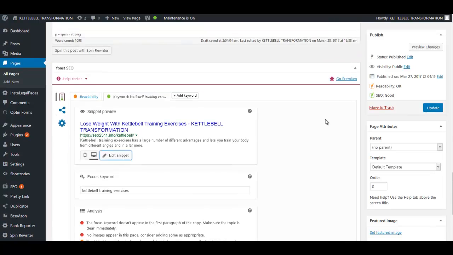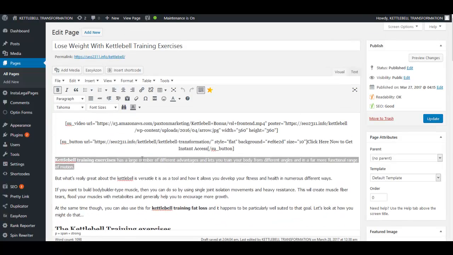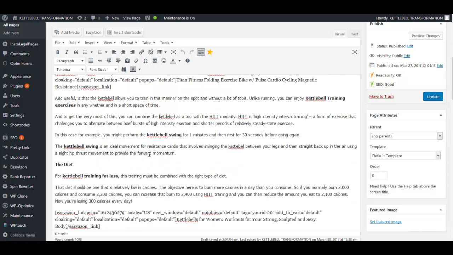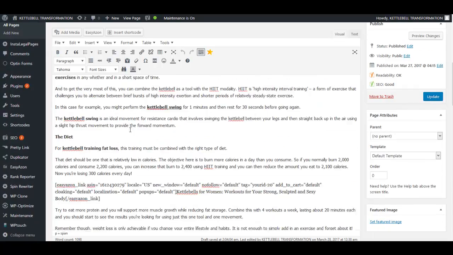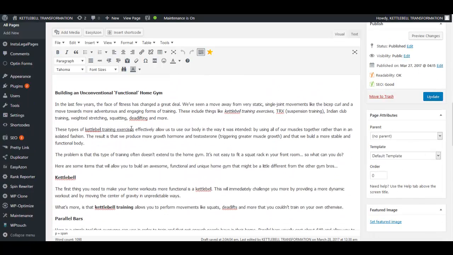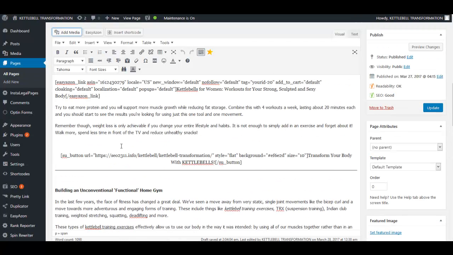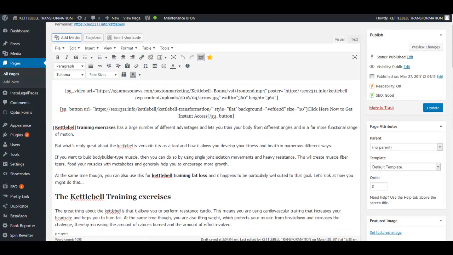Now another thing we can do is add an image. When you're adding an image, you want to make sure that you SEO the image. So let's go through and do that. Let's scroll down here. You can put an image anywhere, and I'm going to put it here. So let's add media. First, let's do this real quick. Like I said, our main keyword is kettlebell training exercises. So highlight that and copy it to your clipboard.